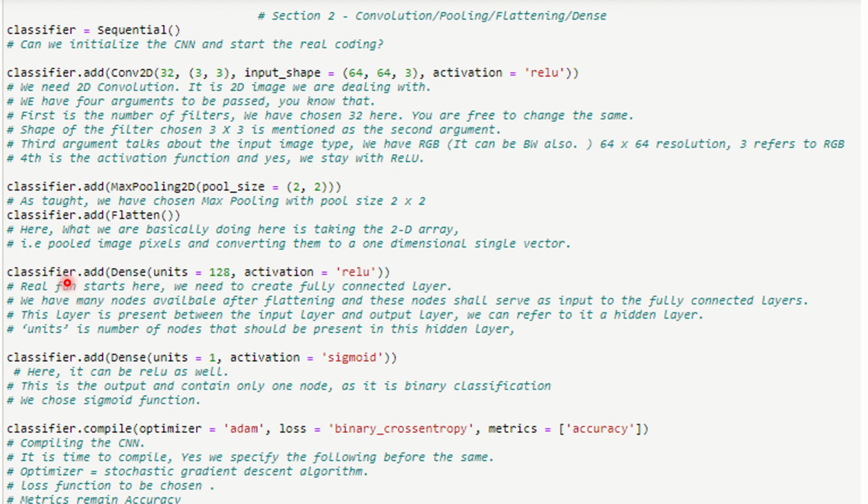Now what is the next step? The next step is going to go with dense, where we are going to create a fully connected layer. We have got multiple nodes available after flattening, and all these nodes shall be serving as input to the fully connected layers. And this layer is present exactly between the input and the output layer, and hence this can be called a hidden layer. The number of units specifies the number of nodes that are to be present in the hidden layer, and we have got 128 units here.